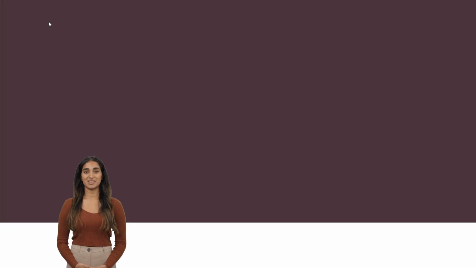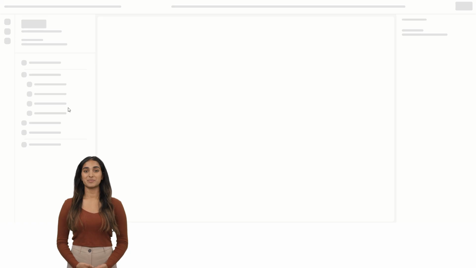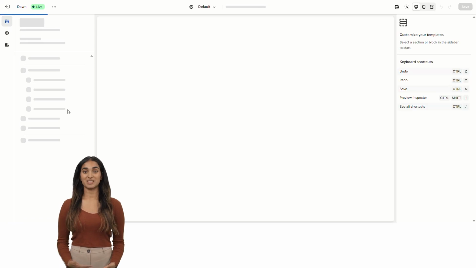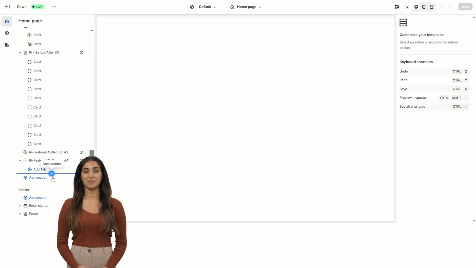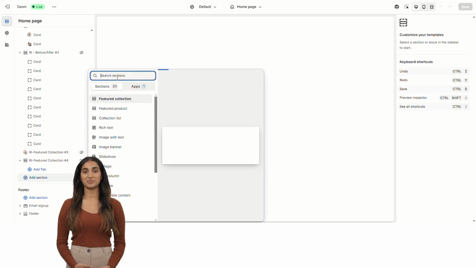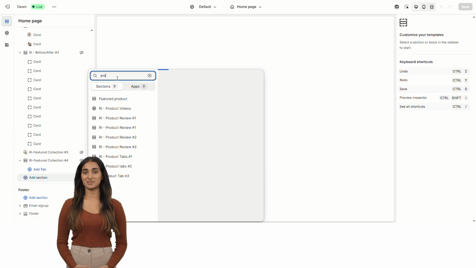Start by navigating to the Edit Code section and clicking on Customize Theme. Once you're inside the customization interface, head over to the home page where you can begin applying your design changes. To add a new content block, click on the Add Section button. This opens a list of available section types.